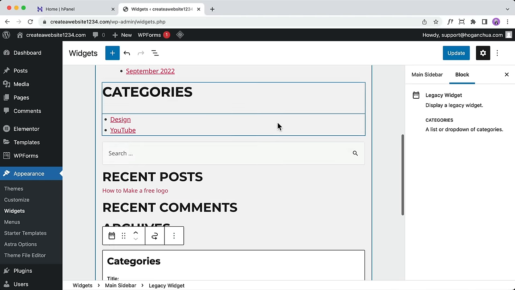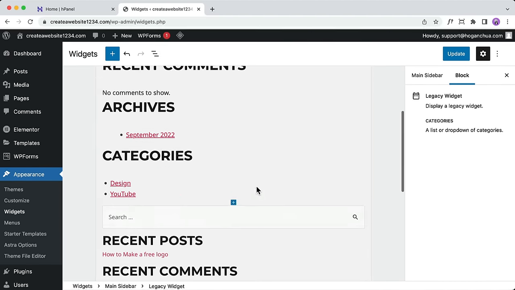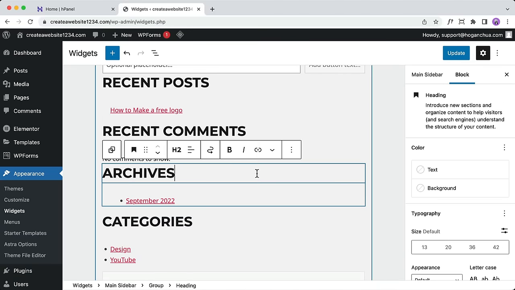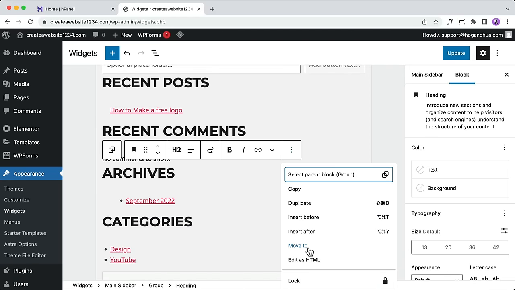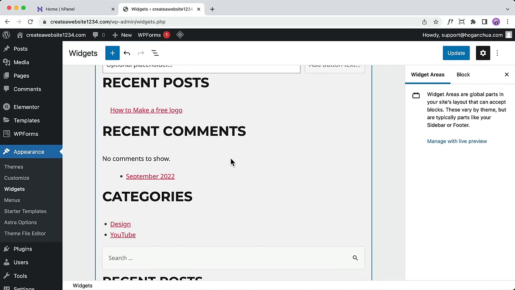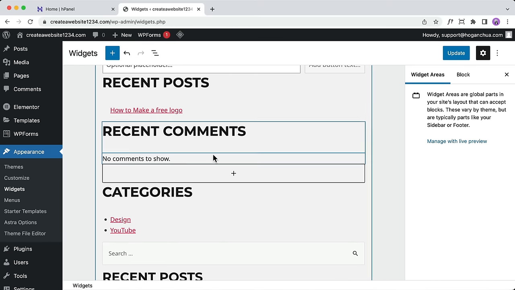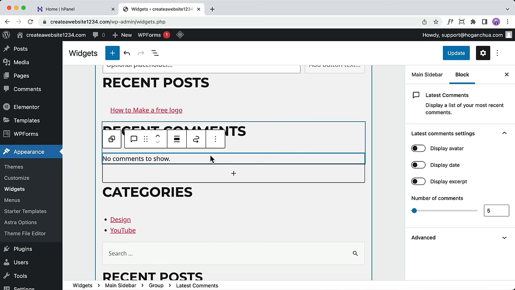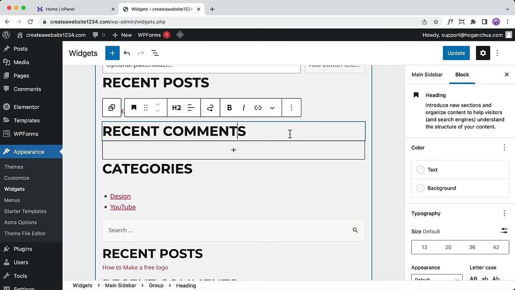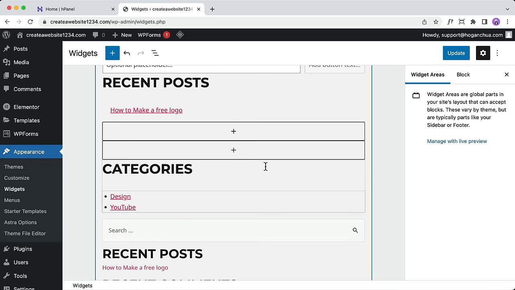And perhaps let's just remove a few other ones. We're going to remove maybe this one over here. Just delete that. And let's just delete this as well. We can click on delete as well, just the delete button. Recent comments, let's just delete that one.